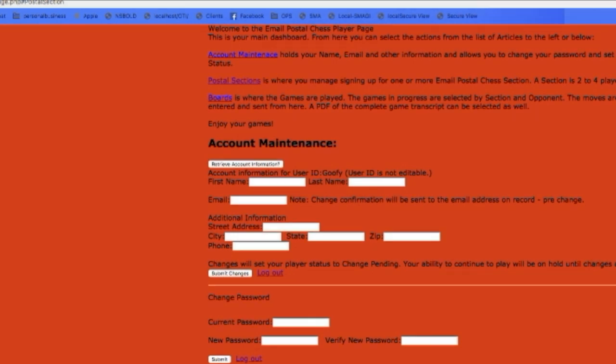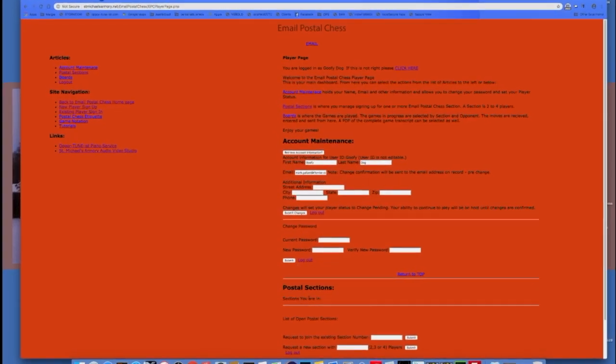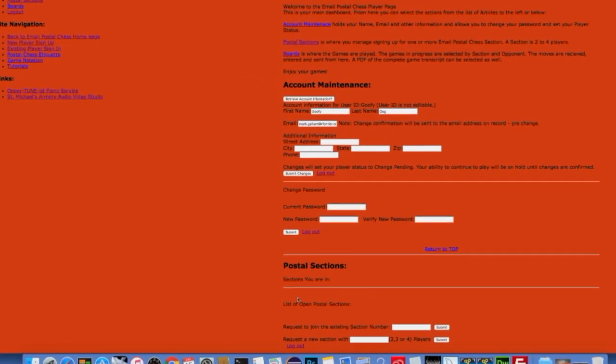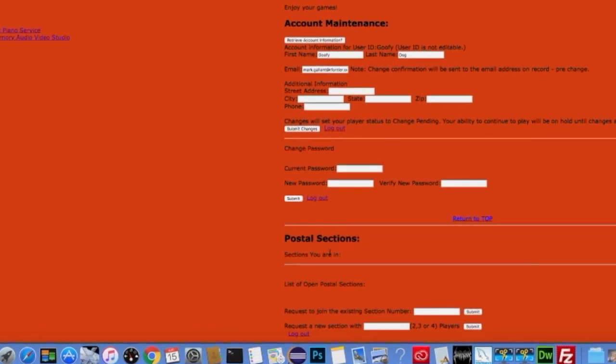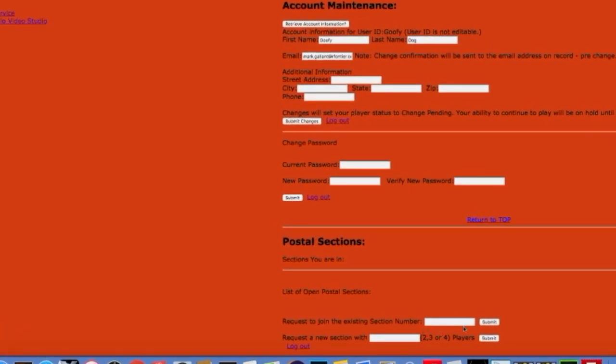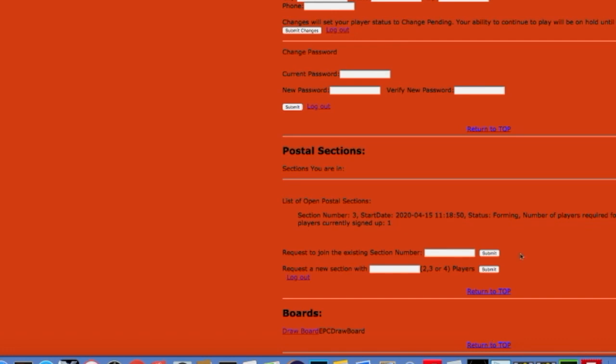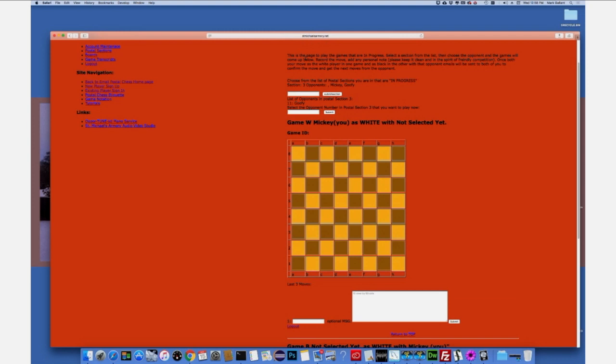What I do want to show you is how to create a new postal section. I'll create a new section with only 2 players. By the way, it takes a player to create a section, and that player is immediately enrolled as player 1 for that section. The section becomes open, and any other player can now join. Okay, here we go. We'll join Mickey on the boards page after he has already signed up for the section on the player page.